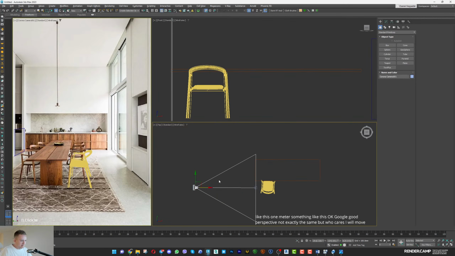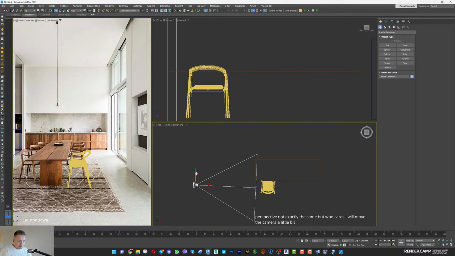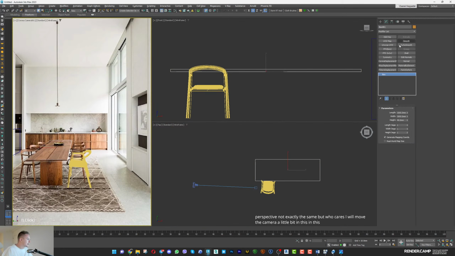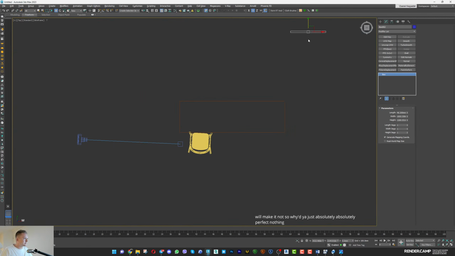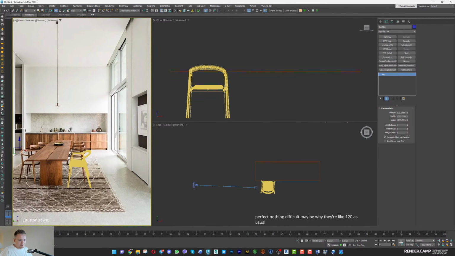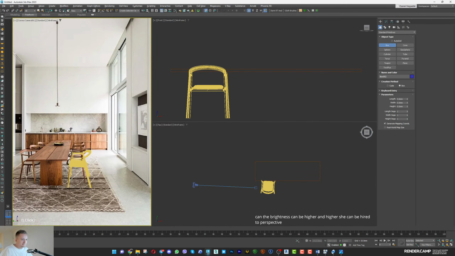I will move the camera a little bit in this direction. I will make it not so wide. Yeah, this absolutely, we catch it. Absolutely perfect. Nothing difficult. Maybe wider, like 120 as usual. Yeah, I'm sure you know this dimension. Yeah, because of wall, because of wall. Yeah, the wideness can be higher, and the height can be higher too. Perspective, pretty the same. Yeah.